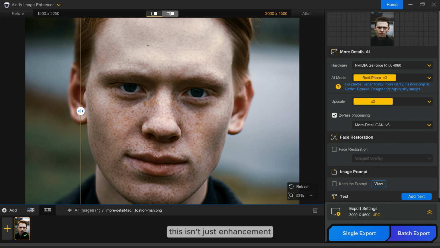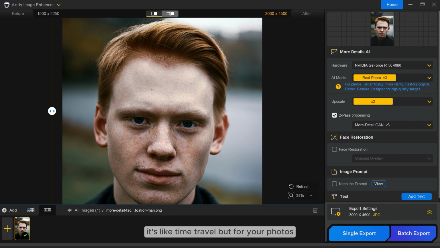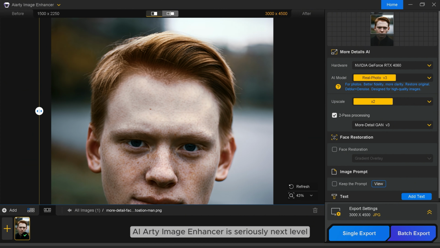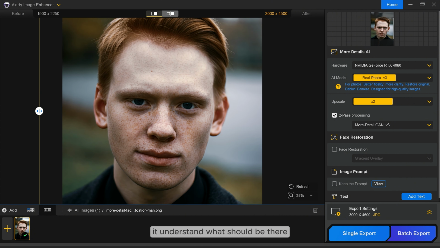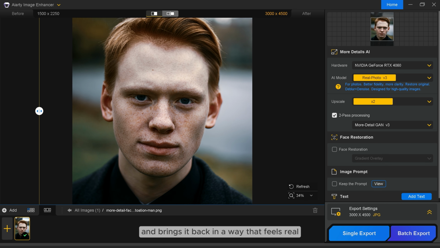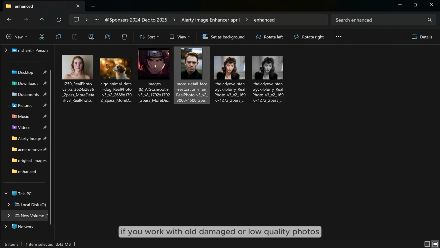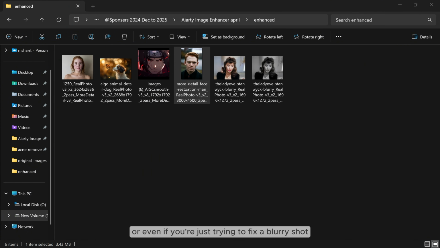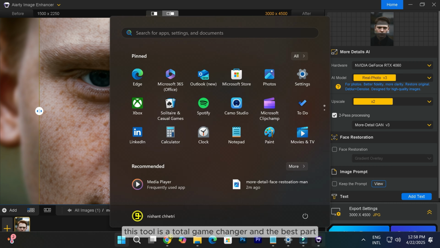This isn't just enhancement, it's like time travel, but for your photos. Aiarty Image Enhancer is seriously next level. It understands what should be there and brings it back in a way that feels real, detailed and true to the originals. If you work with old, damaged or low quality photos, or even if you're just trying to fix a blurry shot, this tool is a total game changer.